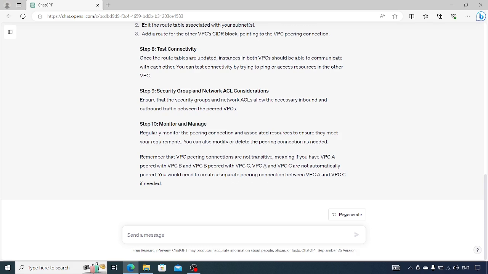Remember that VPC peering connections are not transitive, meaning if you have VPC A peered with VPC B and VPC B peered with VPC C, VPC A and VPC C are not automatically peered. You would need to create a separate peering connection between VPC A and VPC C. So this is a very good principle that we need to follow. Just because VPC A is communicating with VPC B and VPC B is peered with VPC C, it doesn't mean that VPC A will communicate with VPC C. If you want VPC A to communicate with VPC C, you need to create a peering connection. So this is what it is trying to convey.